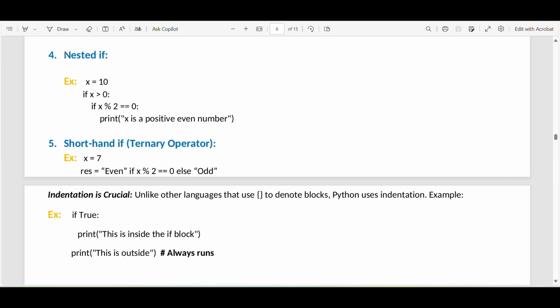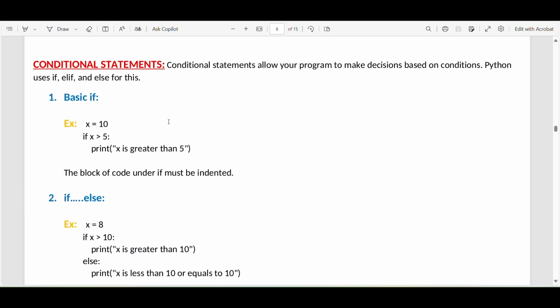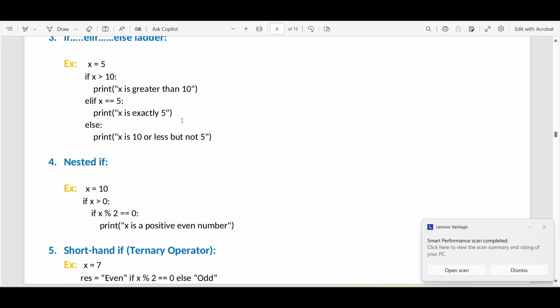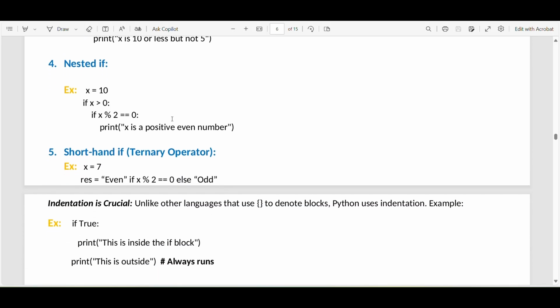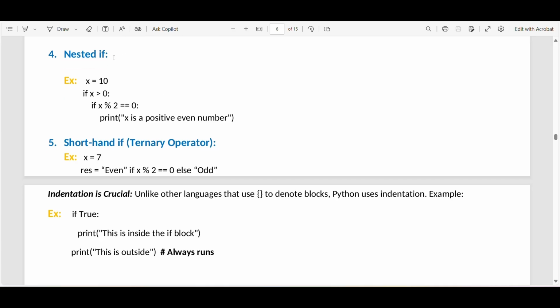So first, now we have nested if and shorthand if operators in conditional statements in today's class. So we are going to discuss these in today's class. Okay, now let's get into this nested if. See, nested if is nothing but an if inside another if. I'll be explaining it here.